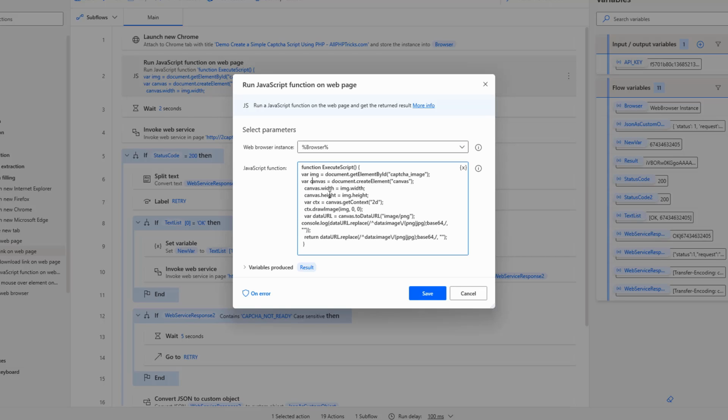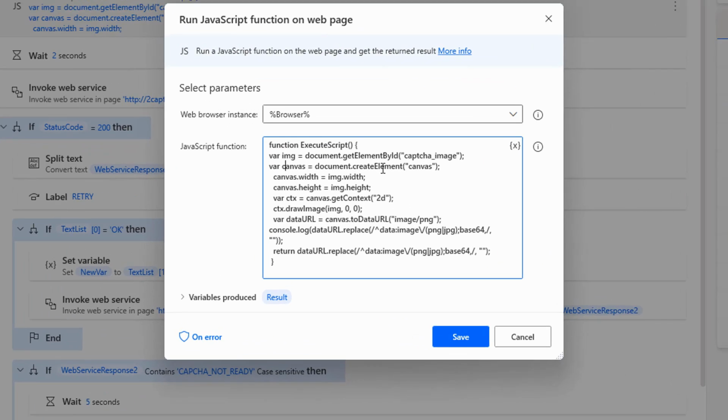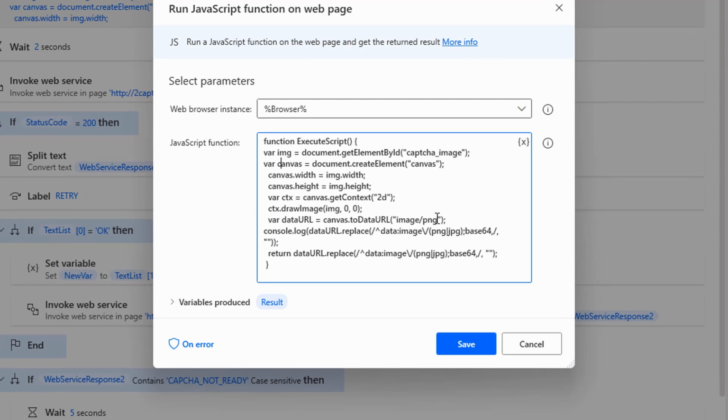Next thing we are going to do is plot this into a canvas element, and then convert that to a base64 string. Here we can see that the variable canvas contains an element of type canvas, and then we will set its width and height as in the image variable which we got in the previous step. So we will create a canvas with the same height and width of that captcha image. Then we will draw the image which we get by the element ID onto that canvas.